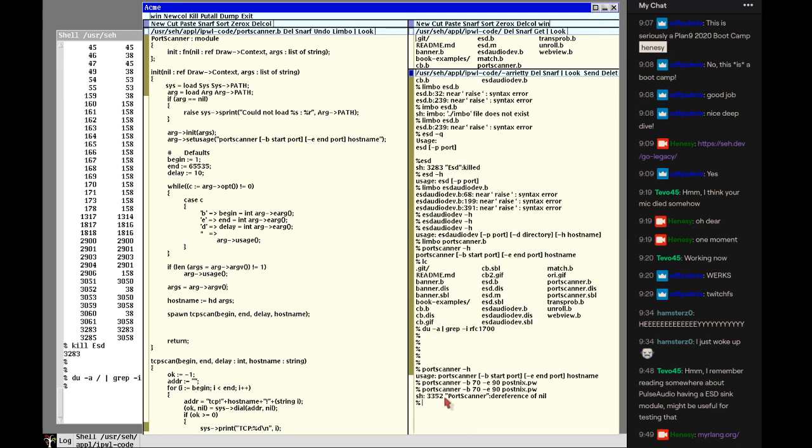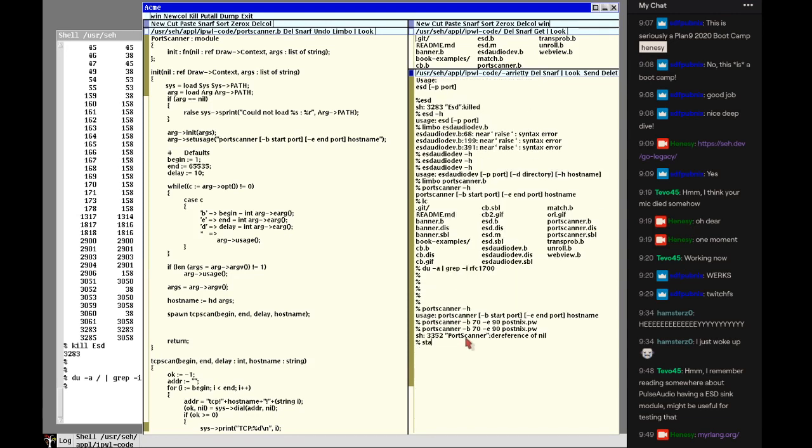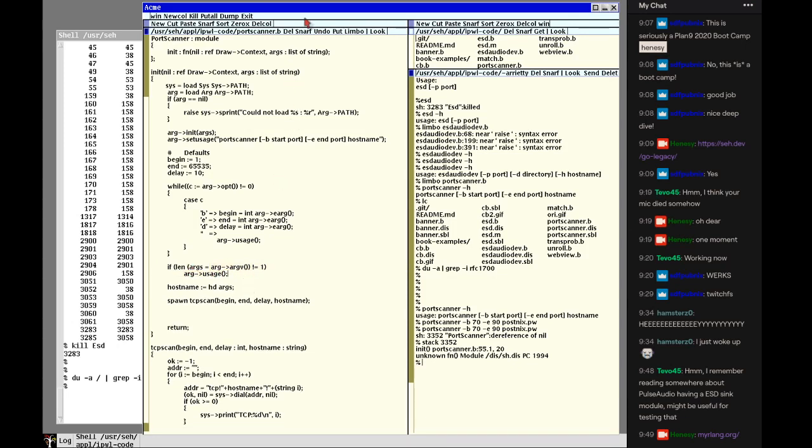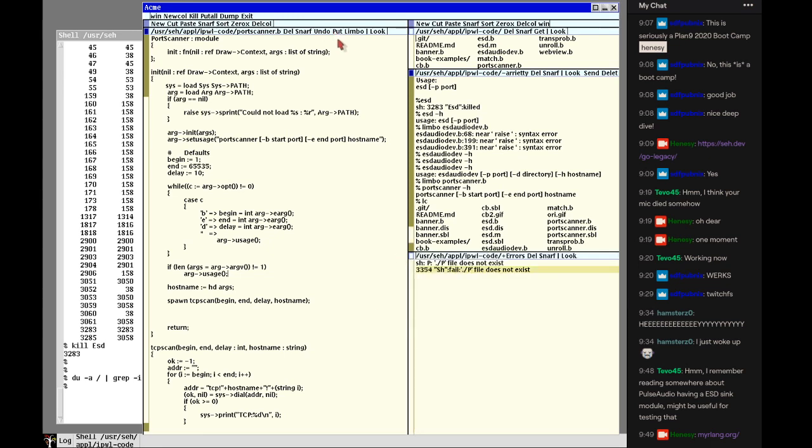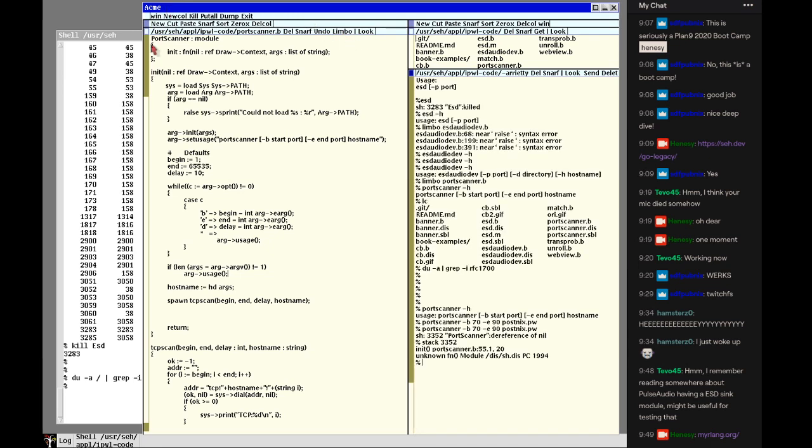That reference of nil. Wait, args equals arg. Oh god. Oh, it does it right there. Oh Jesus Christ. I was literally looking at that and I didn't get it. Wow. Sleep deprivation is kicking in.